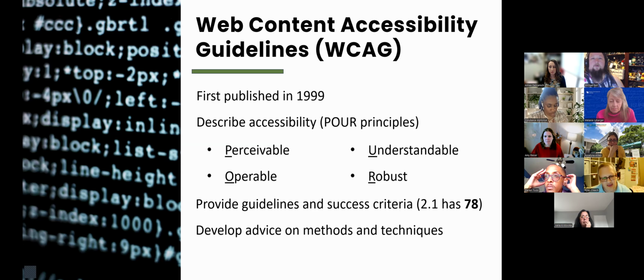With WCAG, they've broken down accessibility into four principles, which they abbreviate as the POUR principles, POUR. That is that accessible content has to be perceivable, operable, understandable, and robust. And I'll define those on the next slide.